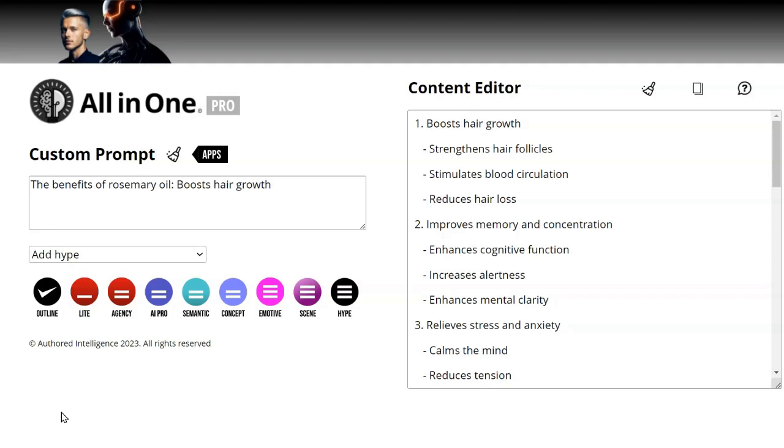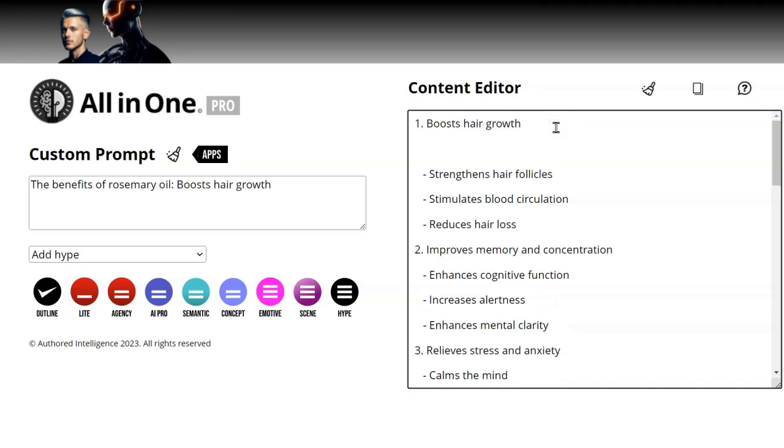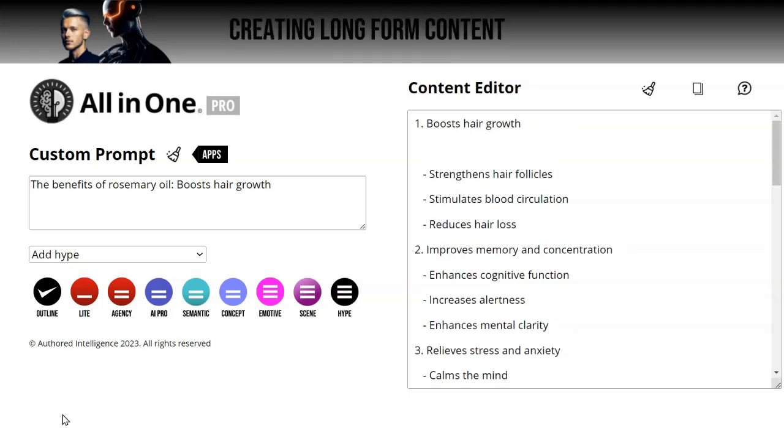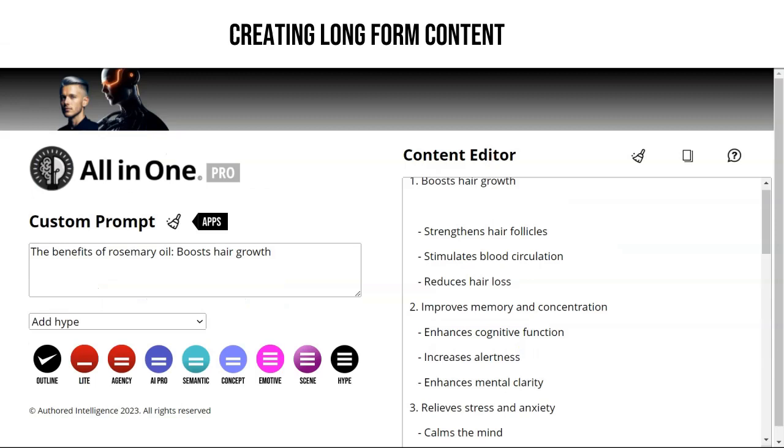You then create a space for the output. You do this by creating 2 line returns. You then choose the flavor of output that you want. In this case, I'm using Agency Writer, so I click this third button from the left.